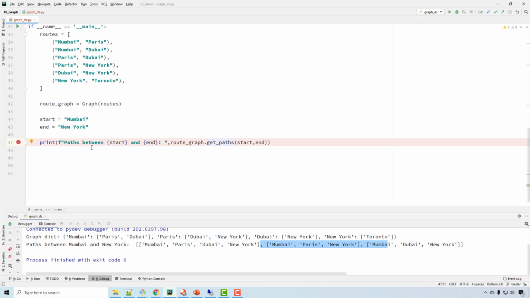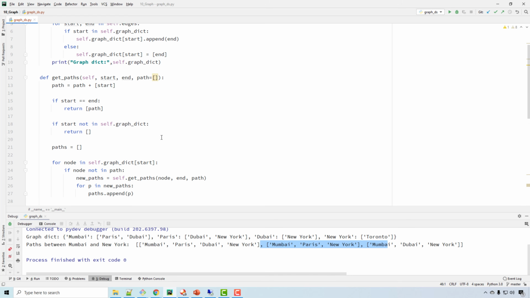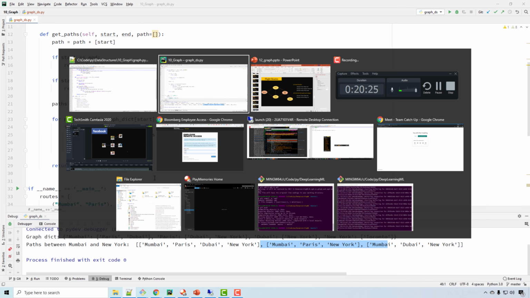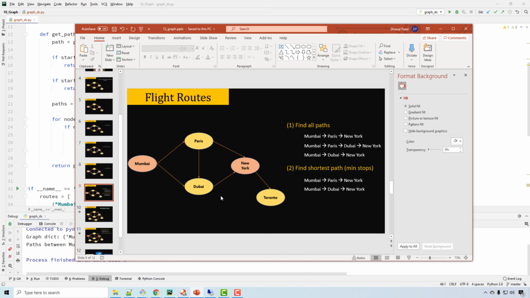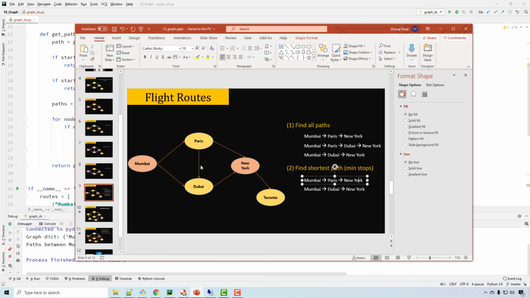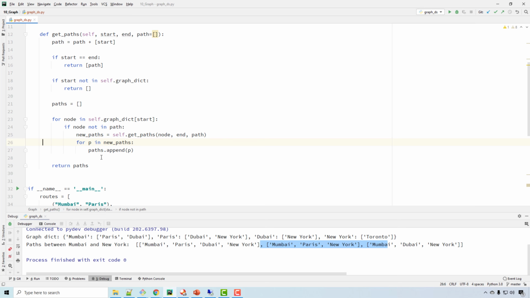Okay, now let's write a function to get the shortest path. And by shortest path I mean by number of stops, not by the total distance, because we are not covering the weighted graph in this video. We'll cover that in the later videos. So right now we want to get shortest distance based on minimum number of stops. For example, here Mumbai, Paris, New York, or Mumbai, Dubai, New York will be the shortest path, and our function will give you one of these paths. Okay, doesn't matter, you want to get a path which has minimum number of stops. So how do you do that?